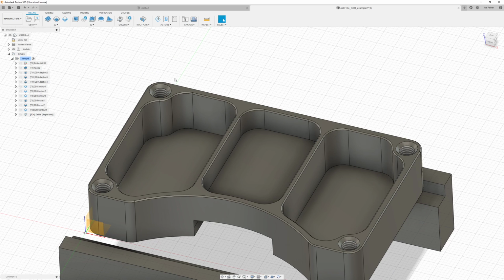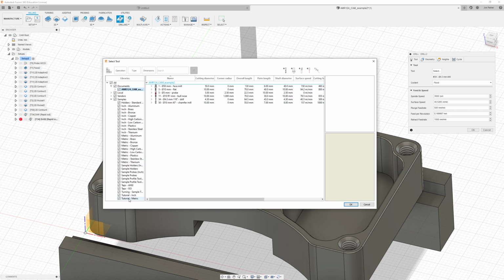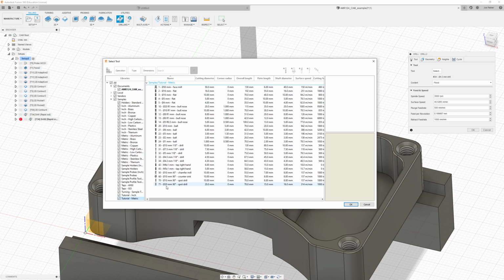The next thing I need to do is tap each of these holes. I'm going to do that using a tapping cycle. Again, we go to the drill tool for the tool. Again, inside the tutorial metric library, we're going to find a tap. I've got an M5 by 1mm tap, right hand.